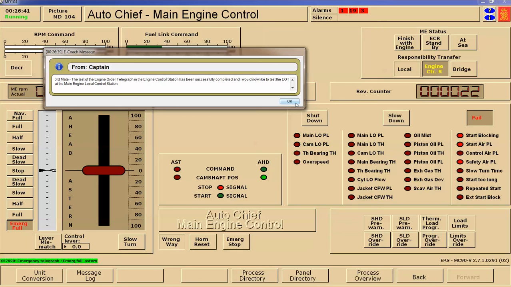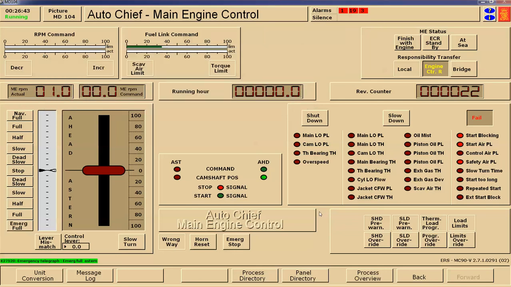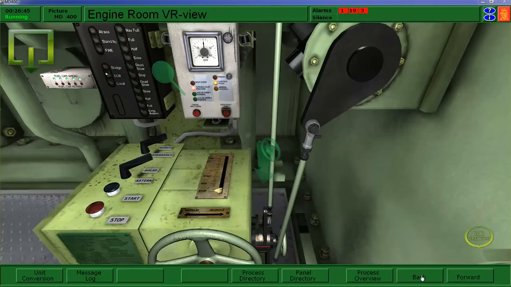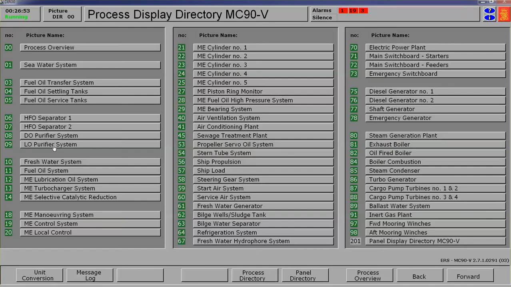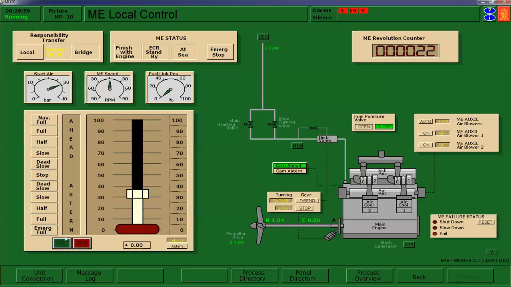Okay, now he's going to want to do it at the local station. So we'll go back. Okay. She's not wanting to shift for some reason here, so the other place is we go to local control. And we can shift to local control here. Okay. And then we just follow him at the local.